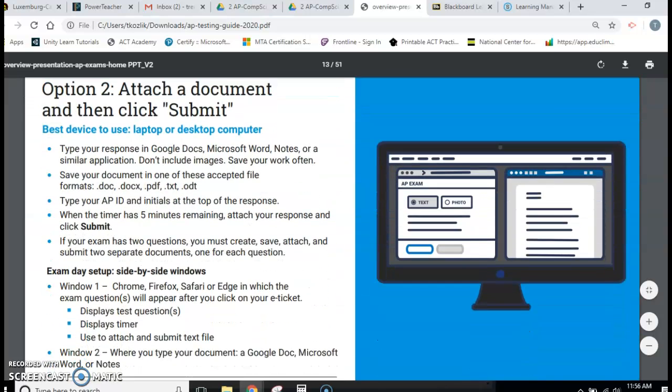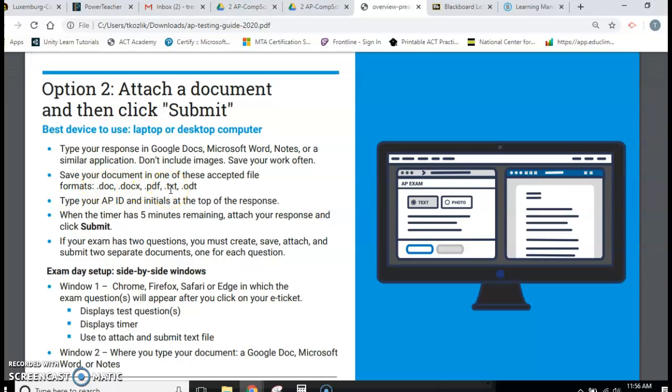Option 2, again, you're running it side by side, but this time you're attaching your document instead of copying and pasting. It needs to be either a Word doc, PDF, or TXT file if you decide to do it that way. I think some of you do it that way right now in Google Classroom. Some of you pasted it in and some of you have been attaching docs. Either way works. You can keep doing it the way you are. Just make sure your AP ID and your initials are on the top. And again, when that 5-minute timer shows up, make sure that you attach your response and click submit.